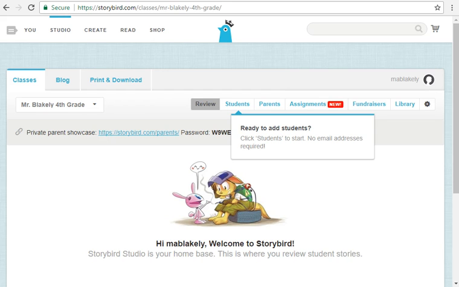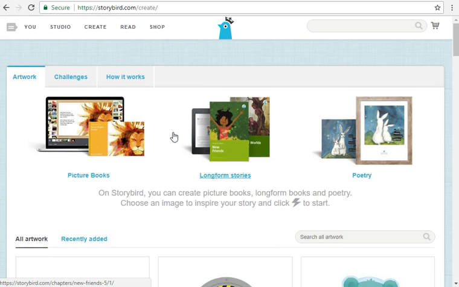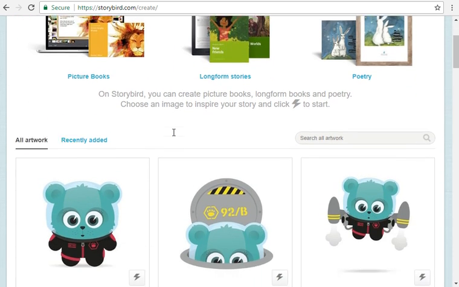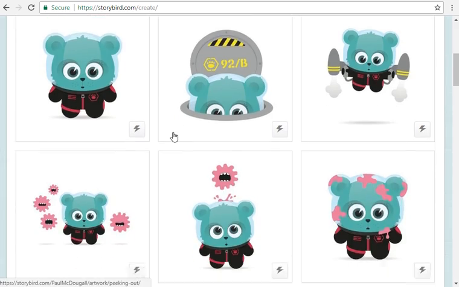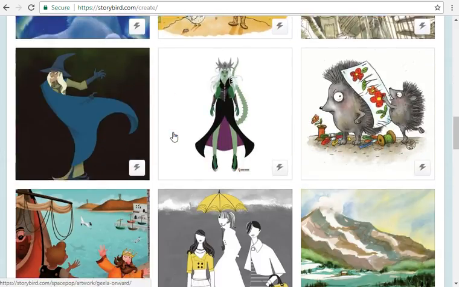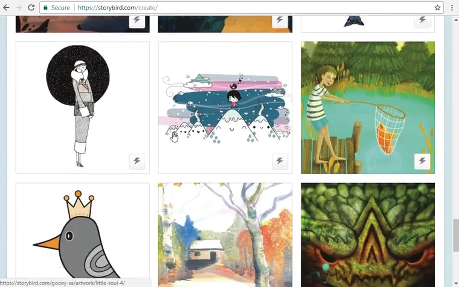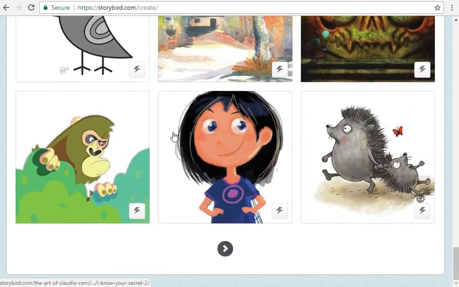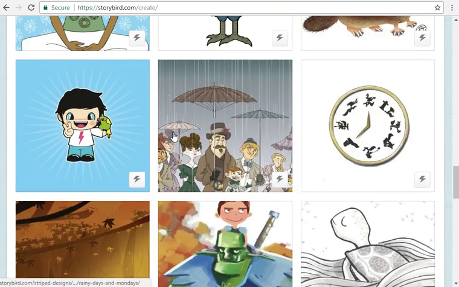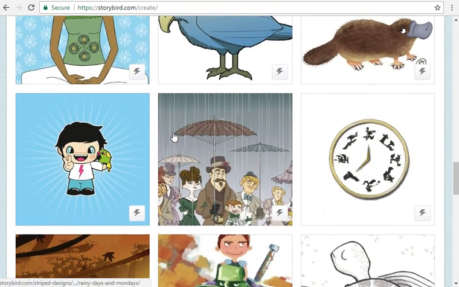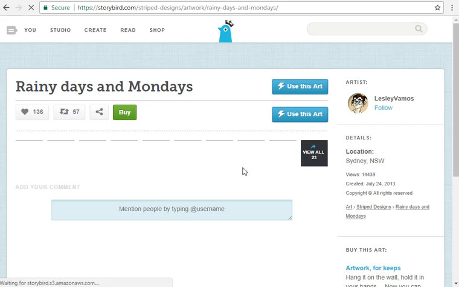So what I'm going to do now is click the Create button up here at the top, and this is going to take me to a screen where students can choose from numerous different types of artwork that's already been created, and from that point they'll be able to go ahead and create their story. So I'm just going to find something here that looks interesting to me. I'll go ahead and click on this one here.